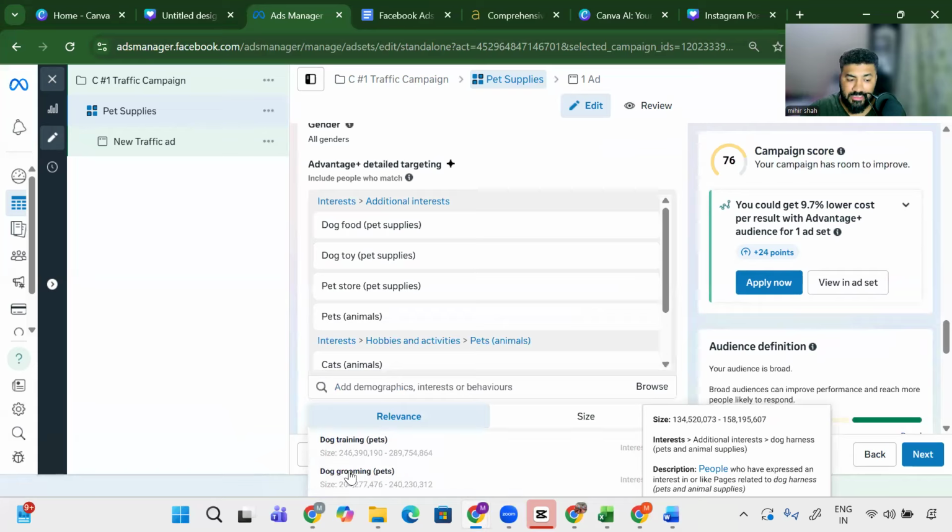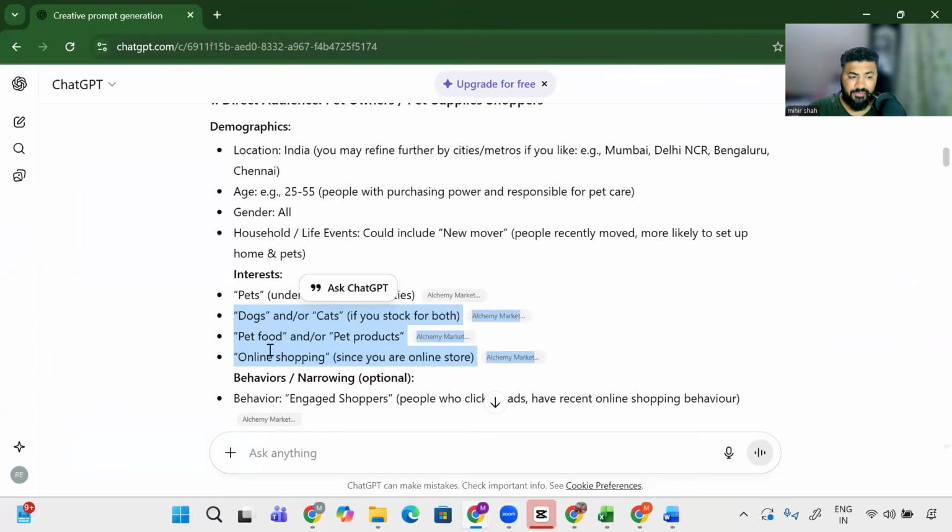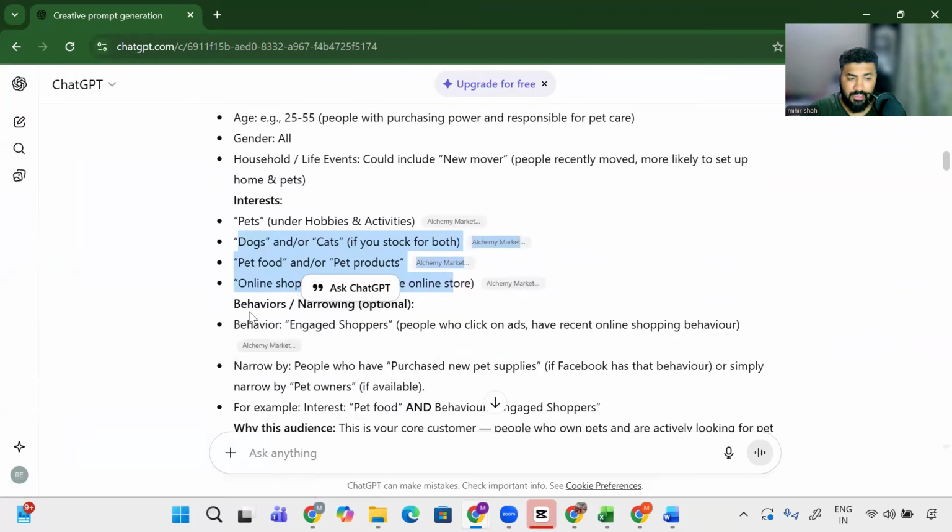So dog collar, this is now getting into individual products, but we don't want to give it a lot as well. If you have some here, it's more than enough. So we've practically covered this area. Then comes behavior. It's saying narrowing option. It wants engaged shoppers, people who have purchased new pet supplies. So let's try to find this. And it's saying if Facebook has that behavior, because it feels Facebook might have gone away with it as well.